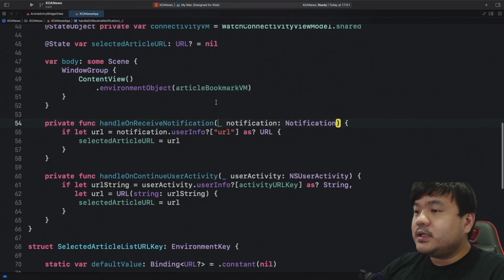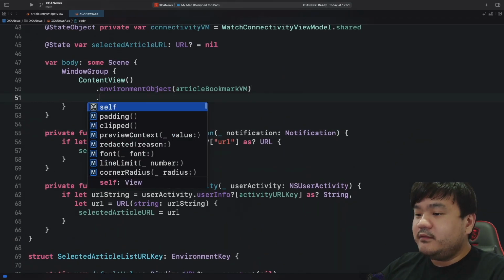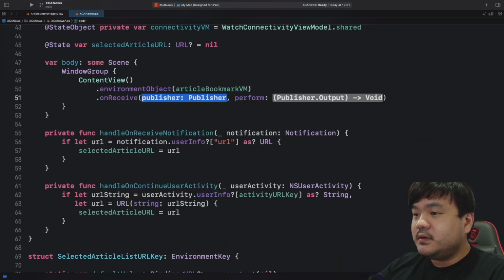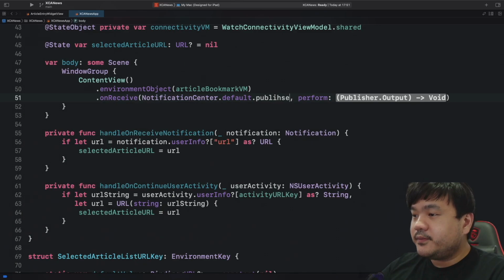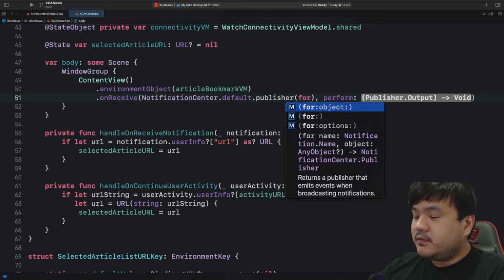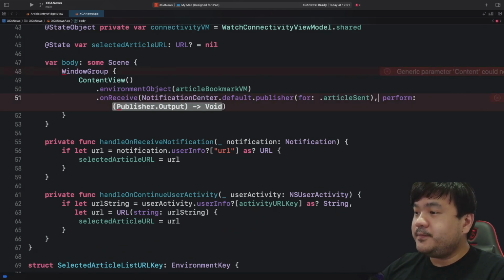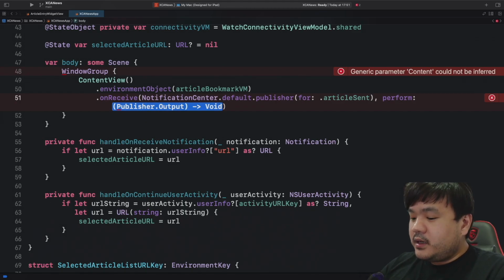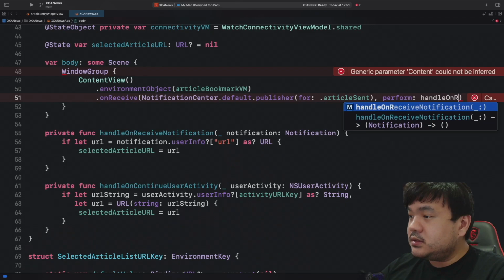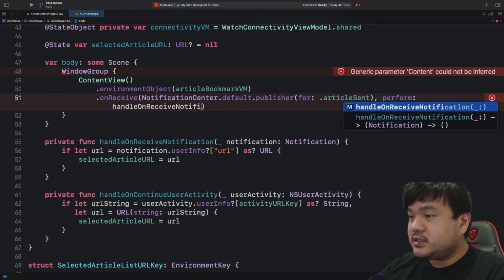Okay, now let's add the modifier. First one is onReceive NotificationCenter.default publisher for the article send notification. This is used in the watchOS connectivity. And then for the perform, we can pass the handleReceive notification method.